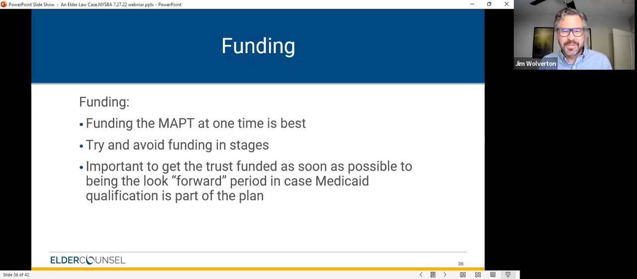Last thing I want to hit on is funding, because again, it is so important. I don't know how many times I had clients come in with those folders and nothing had been funded into the trust. So if you're doing this type of sophisticated planning, you're charging anywhere from $8,000 to $12,000 to do one of these plans. You want to make sure that your office is making sure that that plan is being implemented.